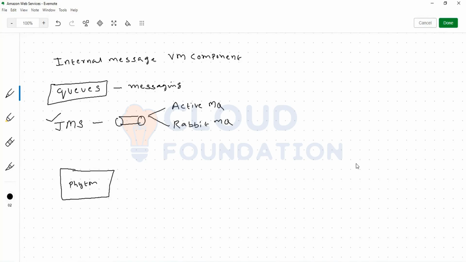So if this application wants to send a message to a Mule application, it will send a message to the JMS queue, and the Mule application can listen to that message from the JMS queue and process that message. So JMS is for multiple kinds of applications. Even we can put JMS between Mule applications also.